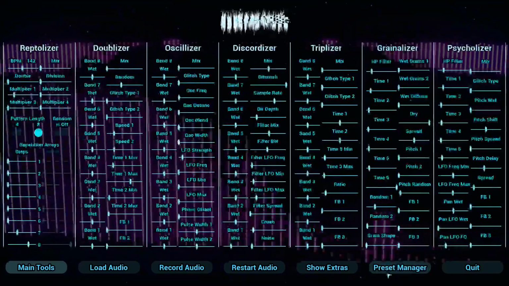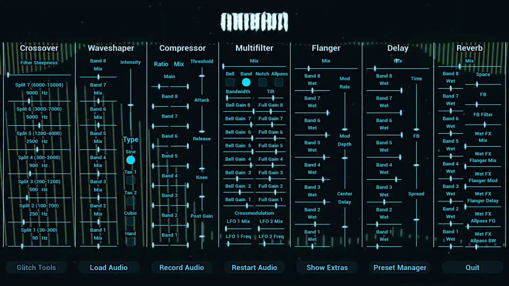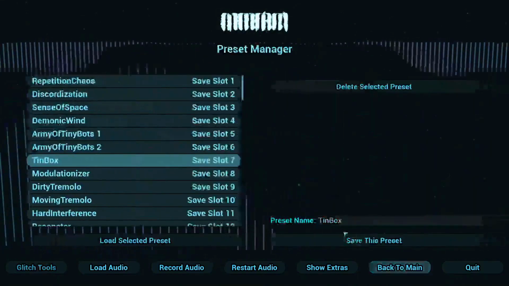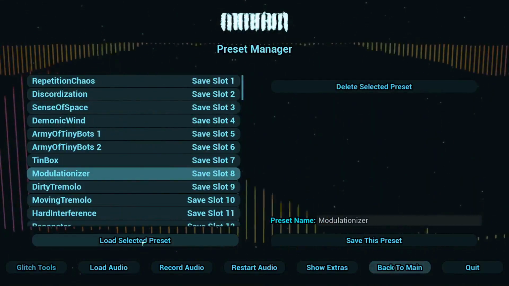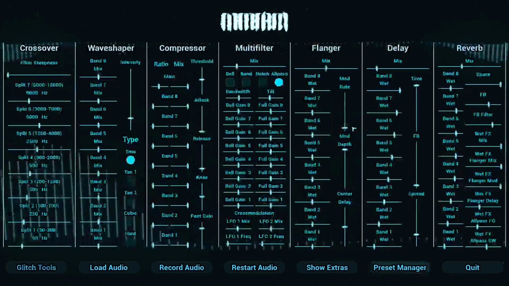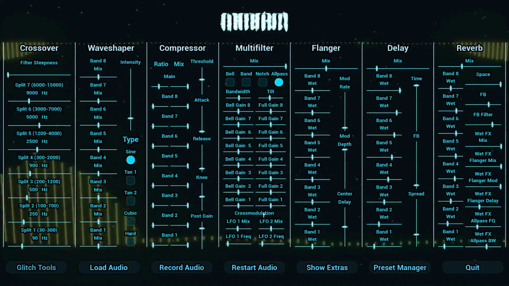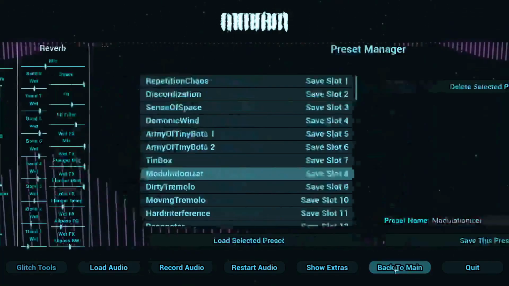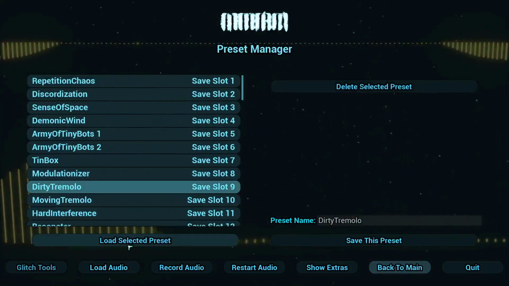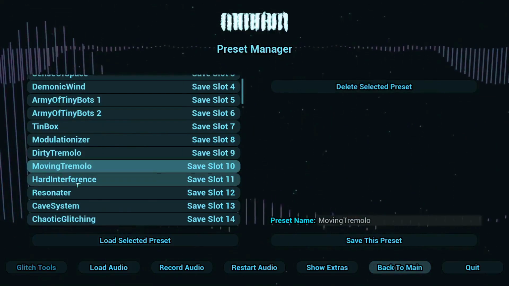Tin Box here, using mostly reverb, delay and flanger to get some kind of tinny sound. Modulationizer using the flanger and some of the multi-filter cross modulation action here with the 2 LFOs interacting with each other, and 2 tremolo settings here using very fast LFOs.